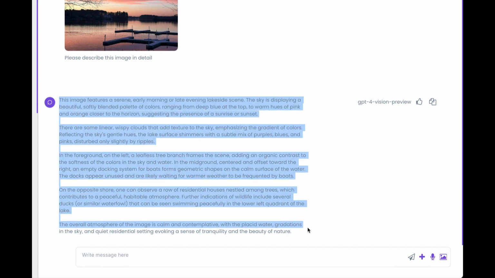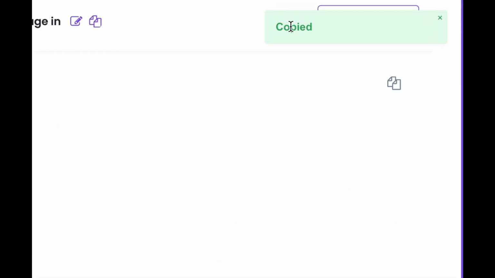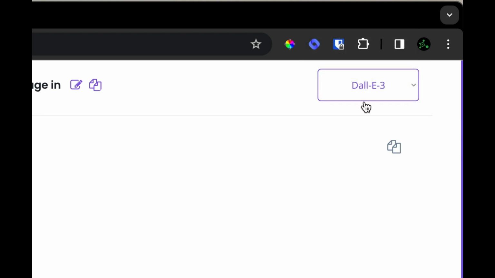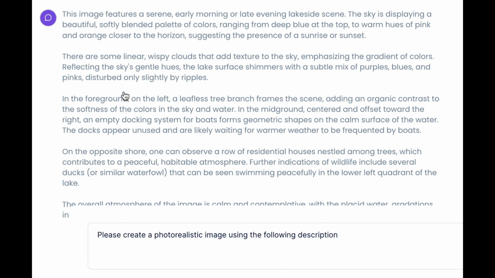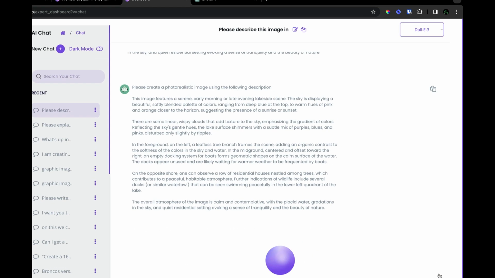Let's take this. We can either copy it this way or just click this little double document thing over here and you'll see it says copied at the top. Then we're just gonna click here and change the model to DALL-E 3, which is our image generation tool. And we're going to say, please create a photorealistic, that's the word you wanna use, image using the following description. Then what we're gonna do is we're going to paste the description in and we're gonna go ahead and click and we're gonna run it.